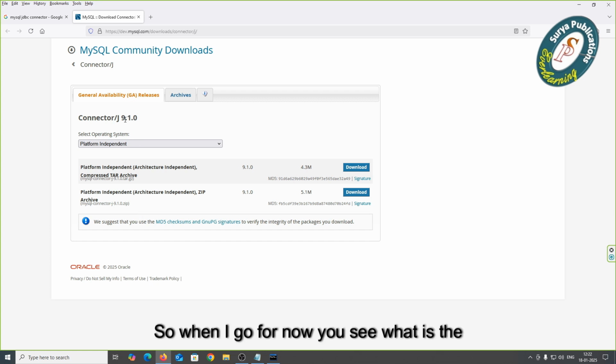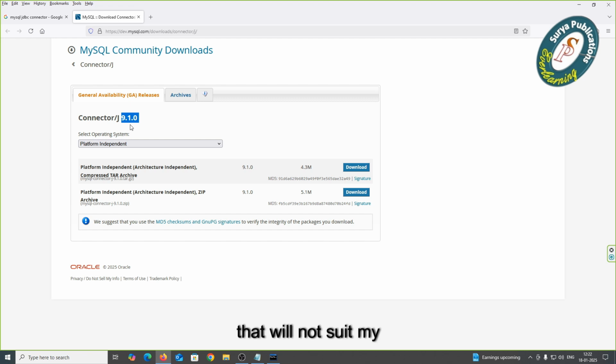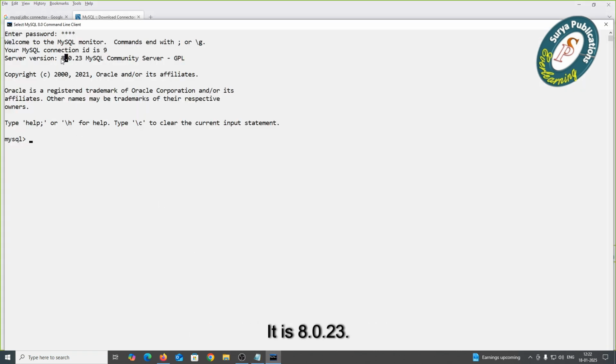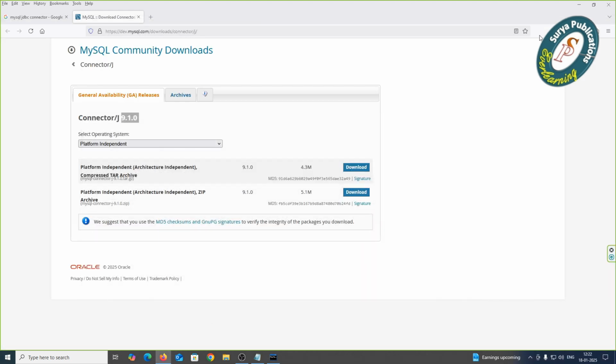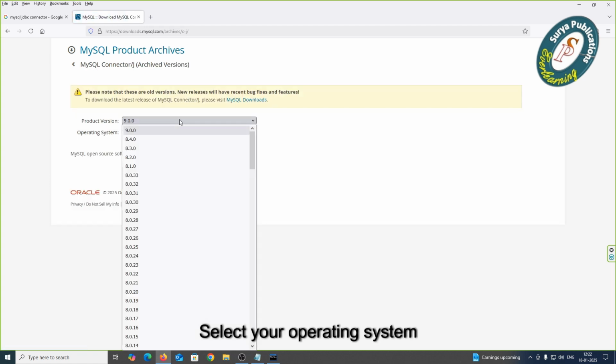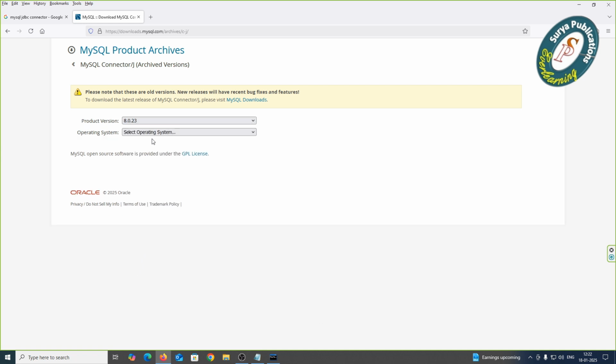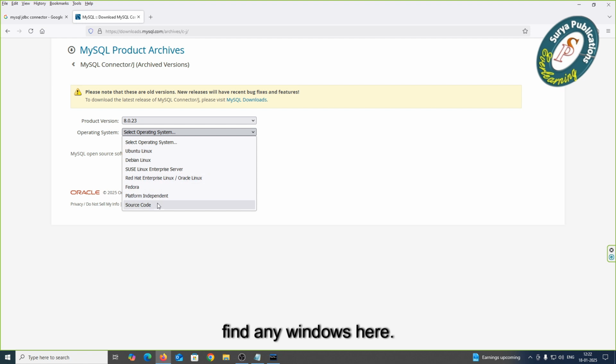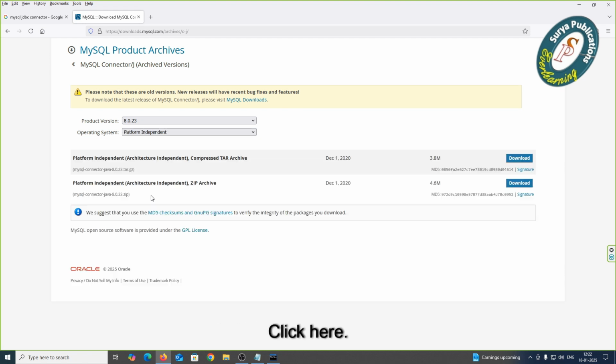So, when I go for it, now you see what is the version here, 9.1.0. So, that will not suit my MySQL. So, what is my MySQL version? It is 8.0.23. So, for this what should I do? I will go to archives, click here, select your operating system, 8.0.23, okay. Select your operating system. Here do you find Windows? No, we do not find any Windows here. So, we will be clicking on platform independent, click here.